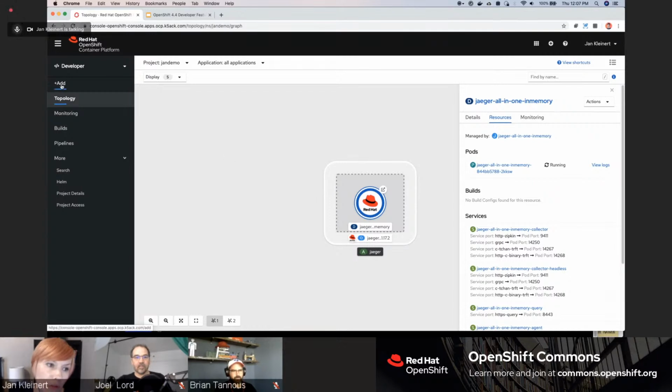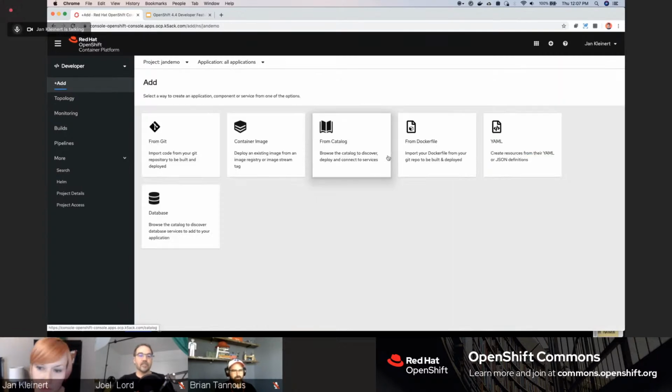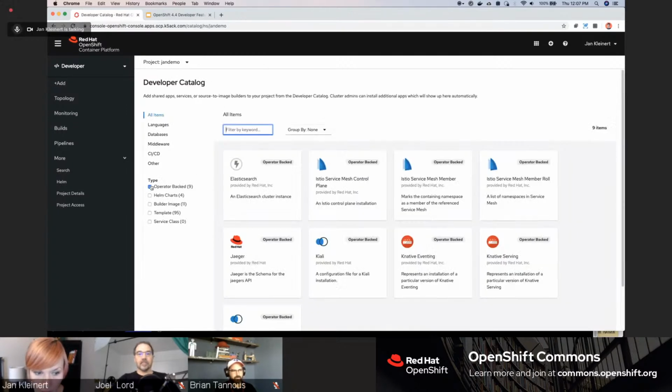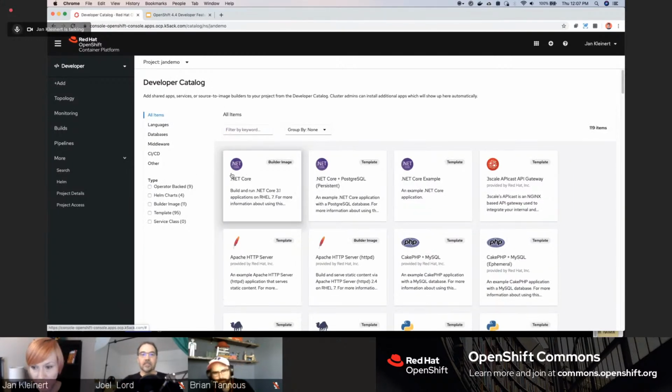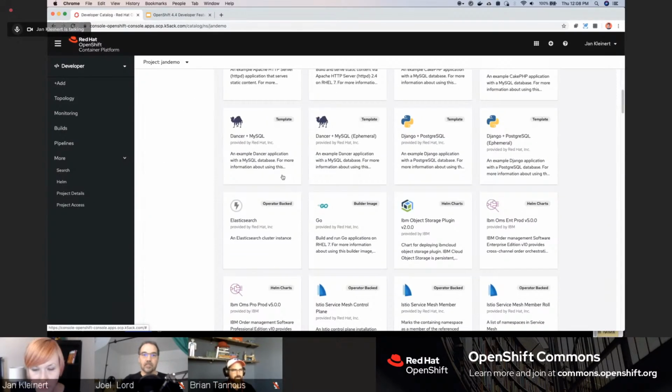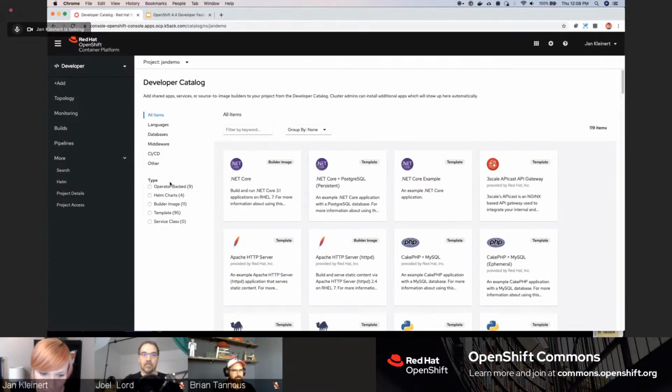Going back over to that developer catalog, I want to show you a couple of the other things here. When we have all the items showing, you have these little labels now so that you can, at a glance, see if something is a builder image versus a template versus a Helm chart and so on. That, in addition to being able to filter, makes it a little bit easier to find what you're looking for when you've got a lot of items on this screen.